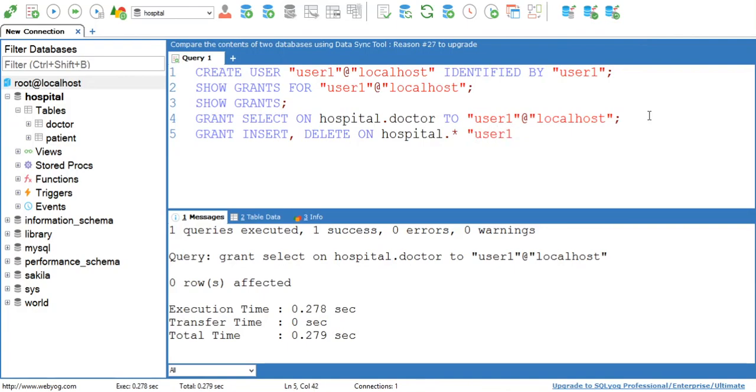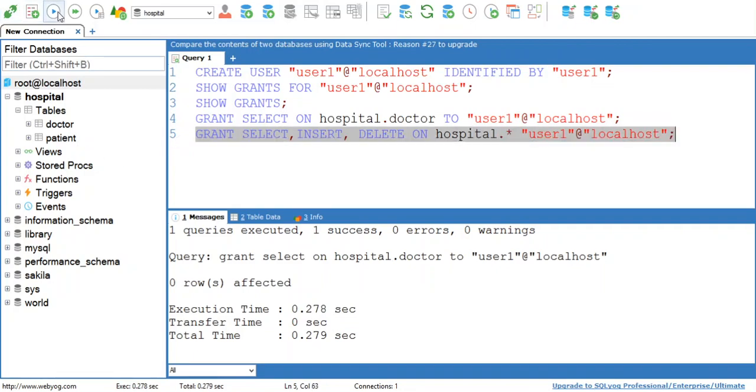To user 1, this is another variation of the grant command. See here, give select also. Here we have seen two variations of the grant command. One is to give a grant on a specified table, another is to give a grant on all tables. If you want to give permission on all tables, then just write down your database name and star. It means that the user can access all tables. Execute it.